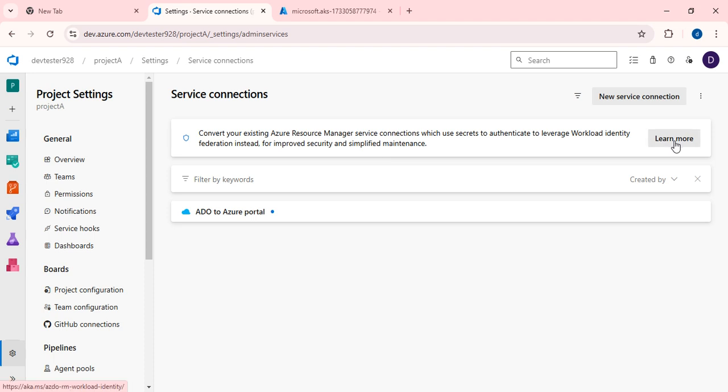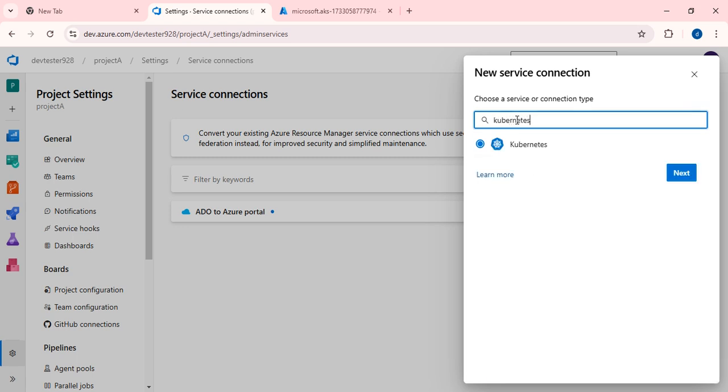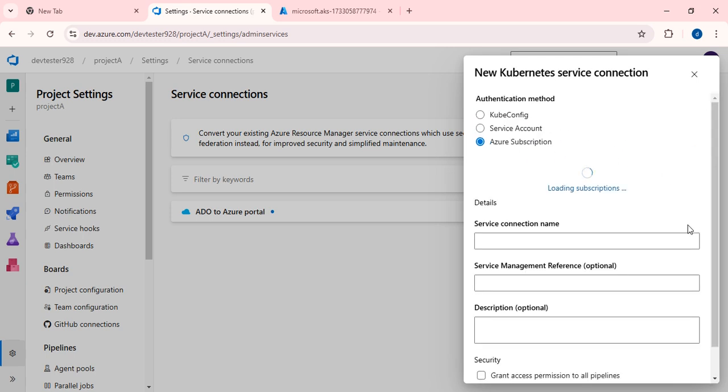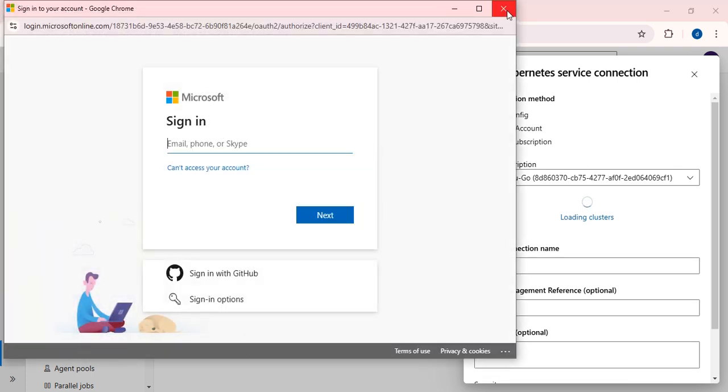So in order to create a new service connection, just click on new service connection. Which service connection are you looking for? Kubernetes. Just select Kubernetes. Next. Fine. So you need to authenticate to the subscription. My email ID is devtester98@gmail.com. Next.